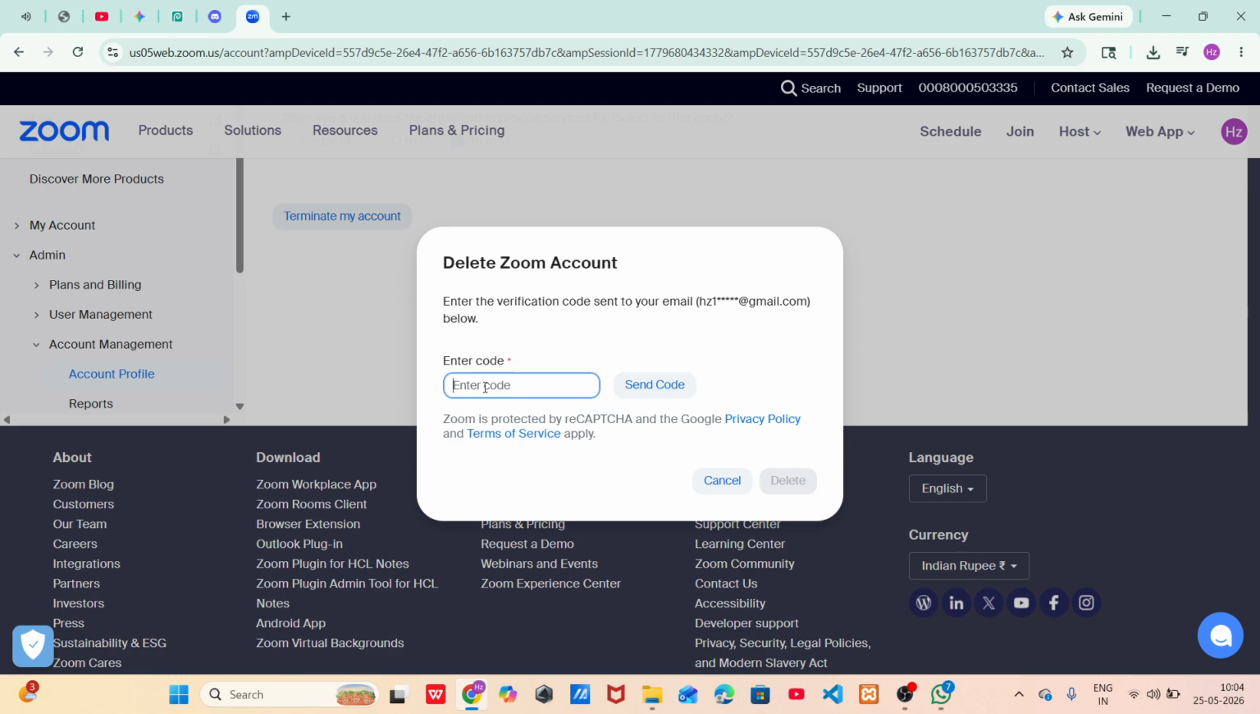However, I cannot stress this point enough. Once your account is deleted, it is permanently gone and cannot be recovered. So before you click Delete, make sure you've downloaded any important cloud recordings or data you want to keep. This is crucial because once you make that final click, all that data is lost forever.